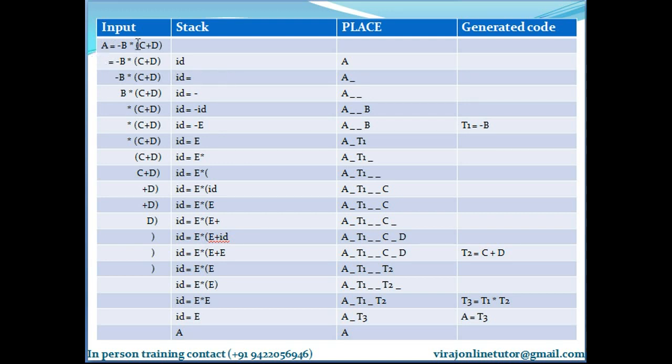Okay. So I have placed A on the stack, which is as good as placing identifier on the stack, and in the place column I have written that the value of this identifier is A. Clear? Then equal to is the next sign. I place equal to on the stack. Since equal to does not have a value associated with it, I have placed underscore in place of equal to.